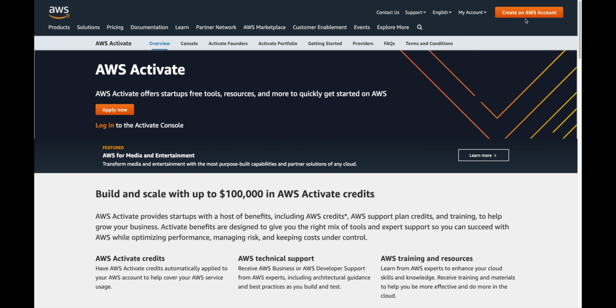I have seen people showing $5,000 credits. Maybe it is more than that because I see that Amazon mentions that they can give up to 100K credits. So if you're a startup founder or if you're building a startup and you want to create your apps on AWS, you can definitely apply for Activate.